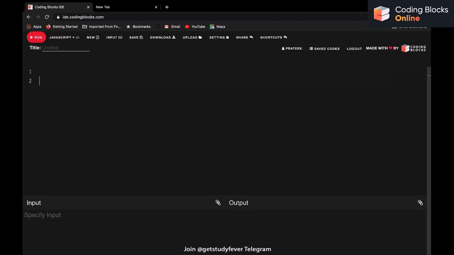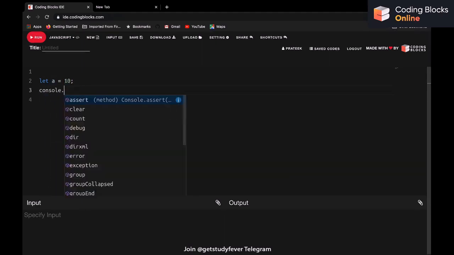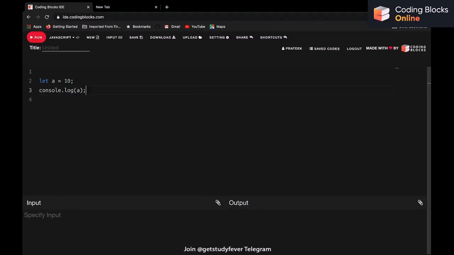The first instruction would be to create a variable. Let's say let a equals 10. This is a simple instruction. That means you have a variable a and that has a value 10, and if you want to print out this value you can say console.log a, and let's run this code. Okay, so you can see the output is 10.